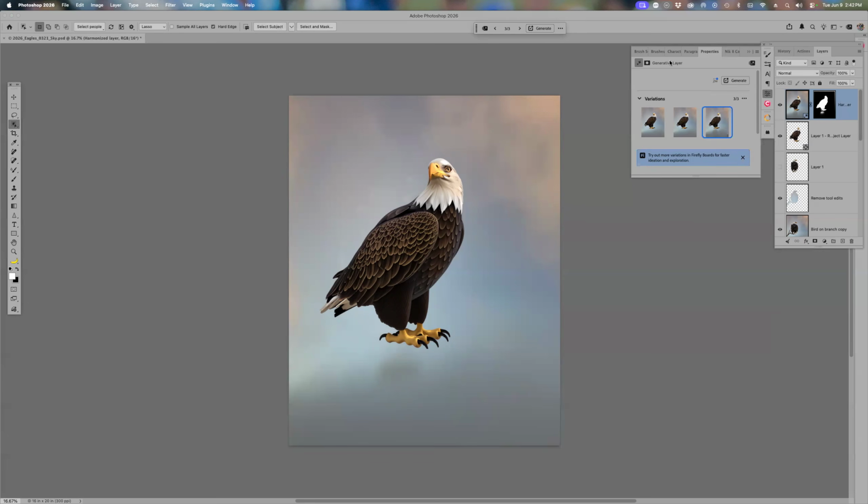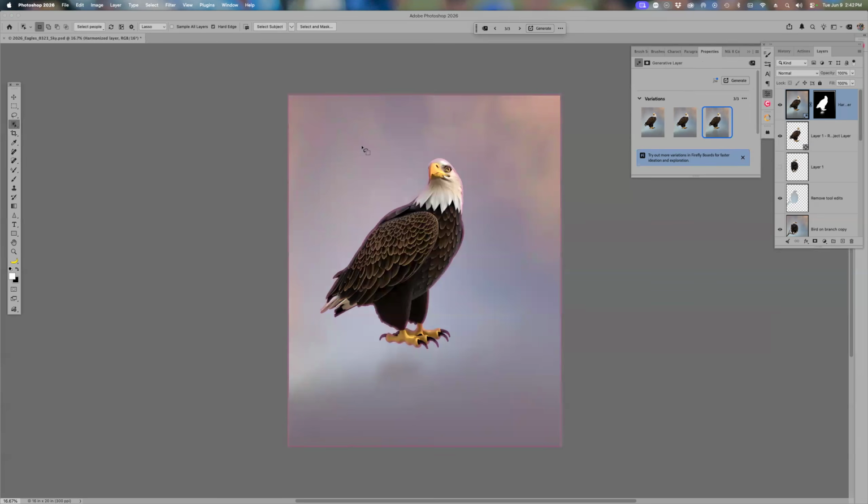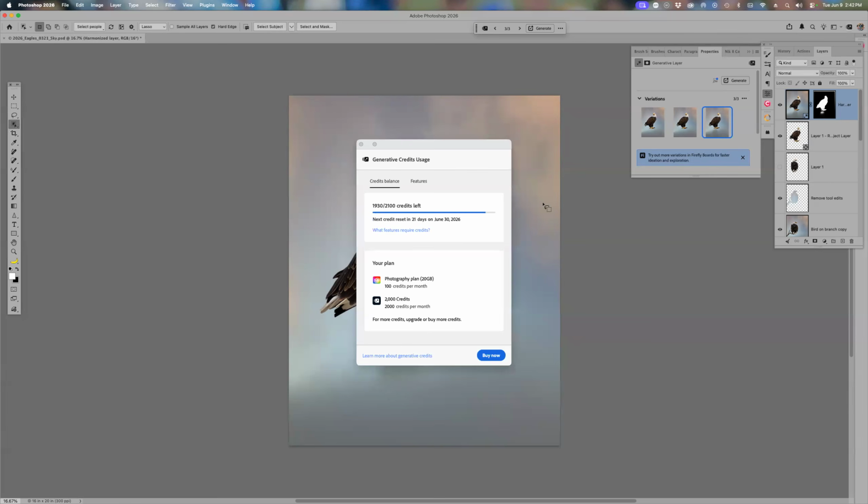But in your generative layer, if you come over to the right and click on that little black box on the right-hand side in the properties panel, it says you have 1,930 credits left. You can also go up to the upper toolbar in the upper right-hand corner. Hopefully you can see all the way up there. You can click on that as well, and it tells you what your credit level is. Cool.